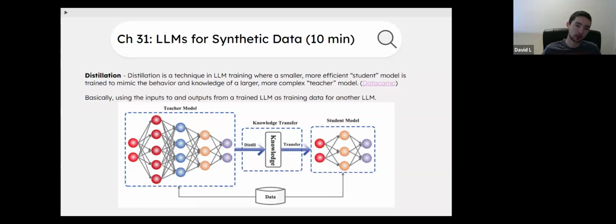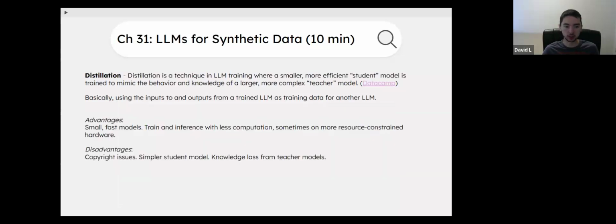So we can take an input and put it into ChatGPT, get the output, and then use the input and output to train another smaller model, a smaller neural network that can run on your laptop, for example. And so there's some knowledge transfer. That's the simplest way of doing distillation.